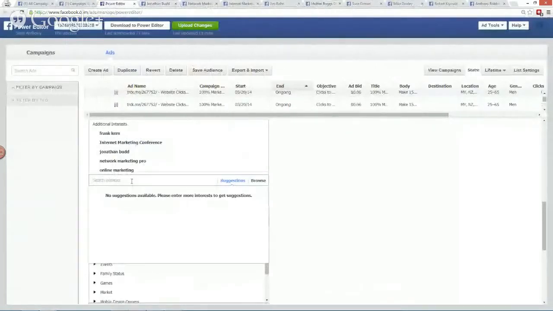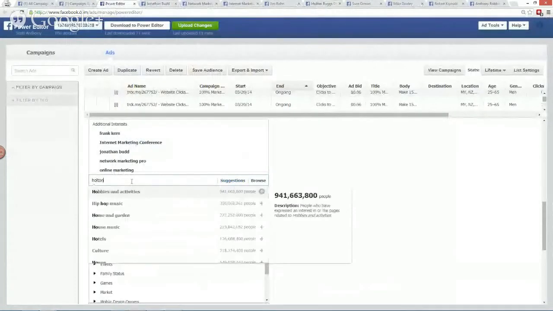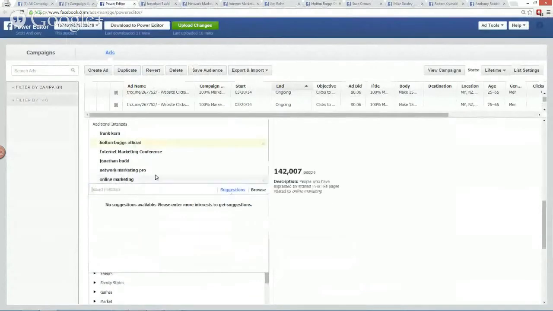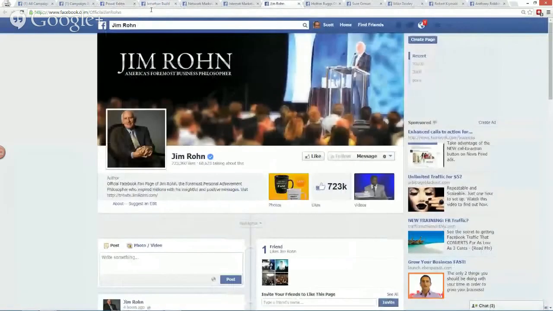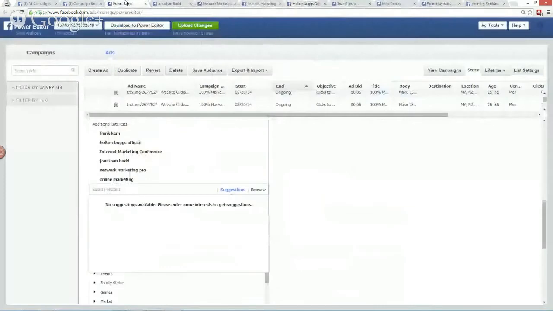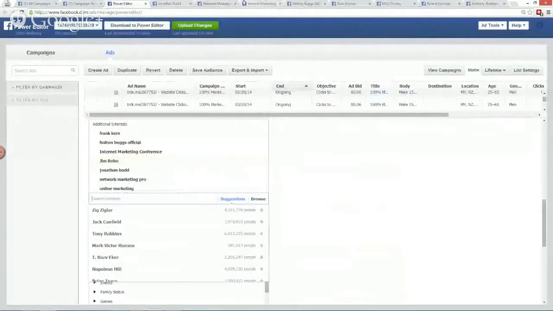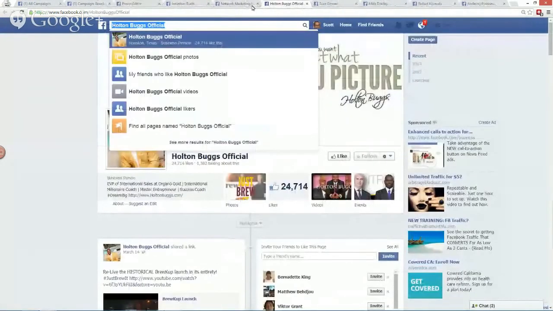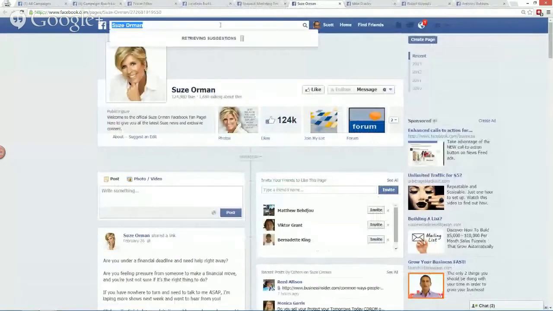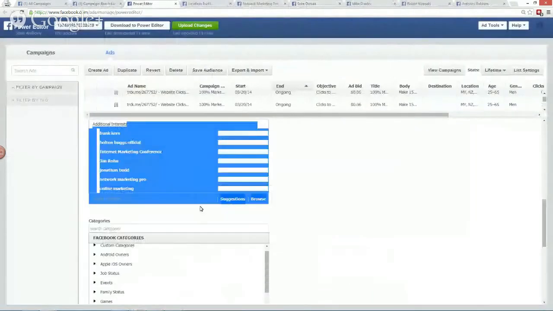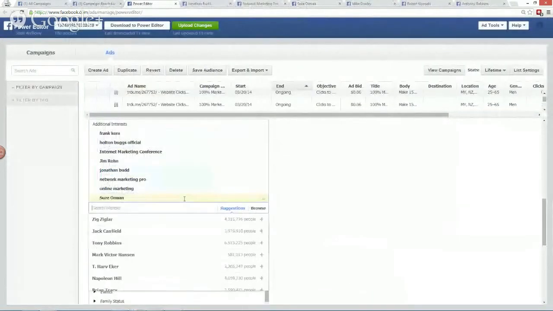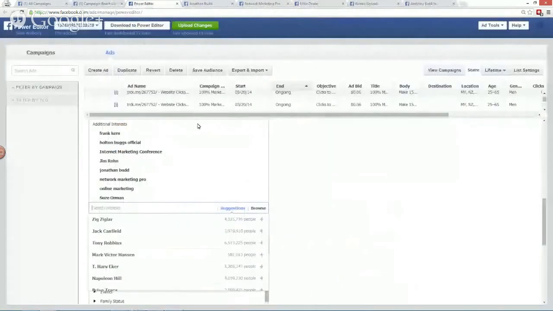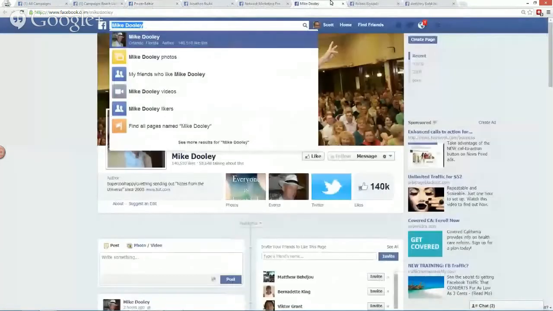So let me go back. Interests. Let me see if I can find him. Holton Bugs. Official. Holton Bugs official. Boom. I just got Holton Bugs. Let me do Jim Rohn. Jim Rohn. Bang. Jim Rohn. I already got them. Susie Orman. Boom. I got Susie Orman, guys. Mike Dooley. Let's get Mike Dooley. Mike Dooley. Okay, he's in there.